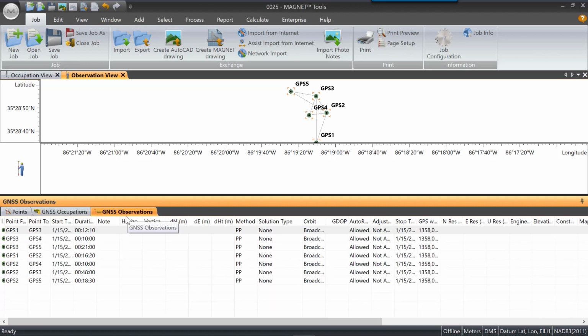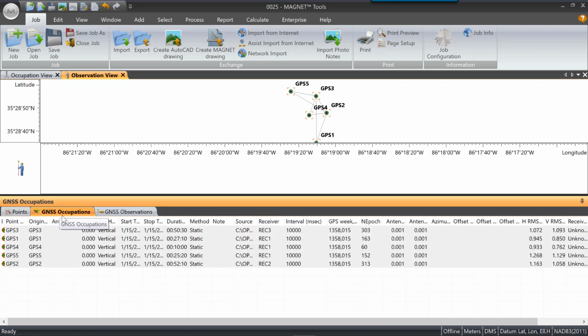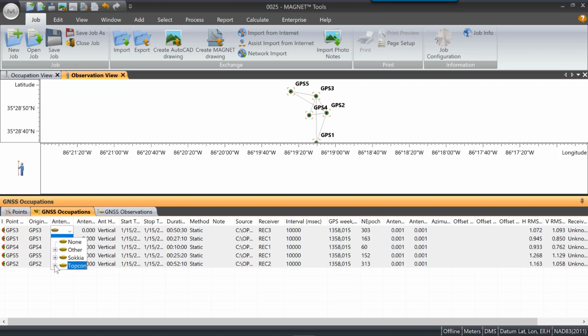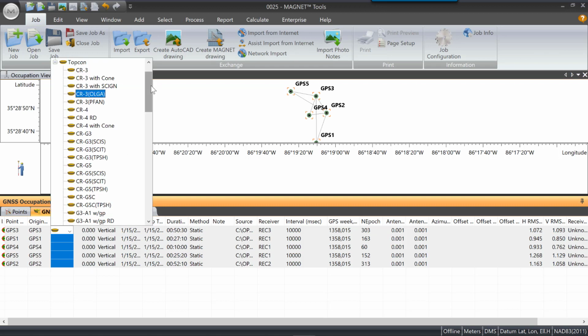Then under GNSS observations, once we process our data, we'll start seeing some residuals at that point. Let's go back to GNSS occupation time, and let's set our antenna profiles here. Now, one thing I can do, since all the antennas are the same, is just highlight all of them, go to the very first box here, and then choose the antenna that I was using.